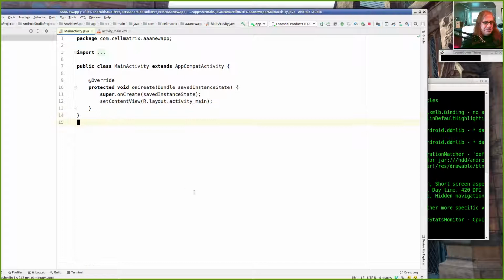All right, so let's put a method in here. This will be a method for responding to when somebody presses the button. I'm going to make it public void, and we can call it whatever we want. clickHandler, and it takes an argument of type View.